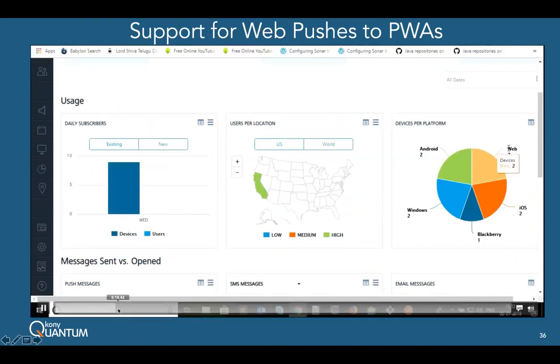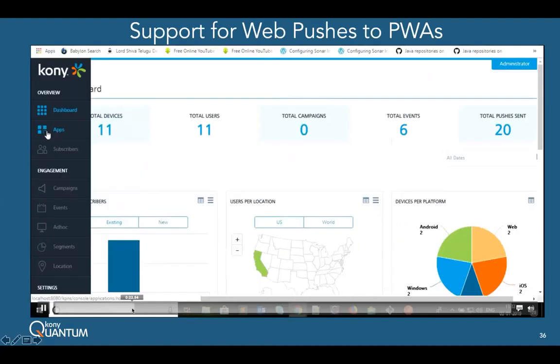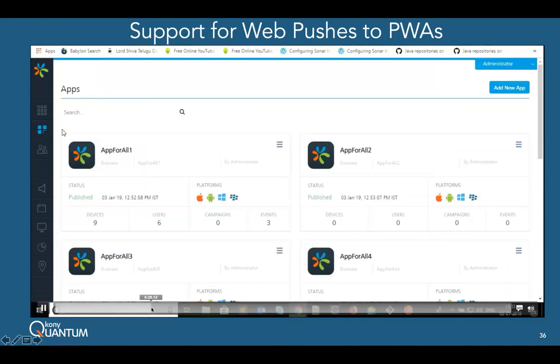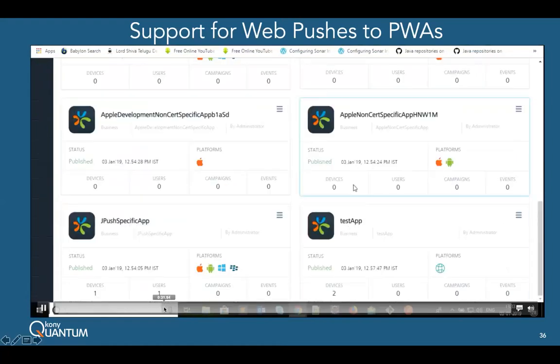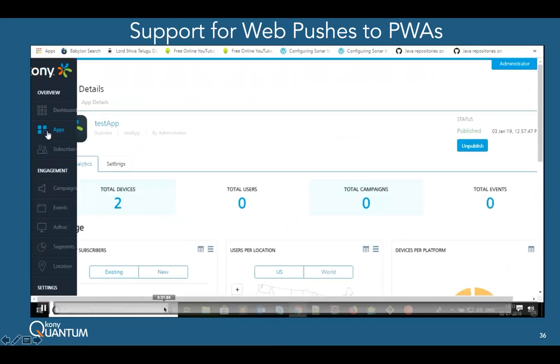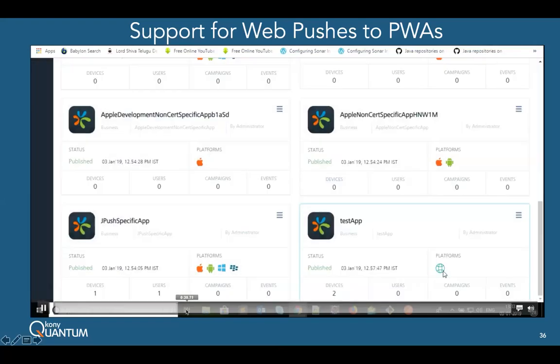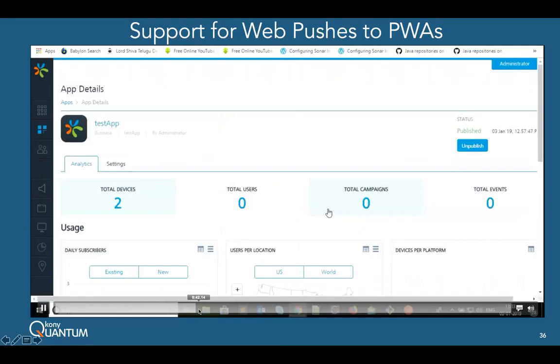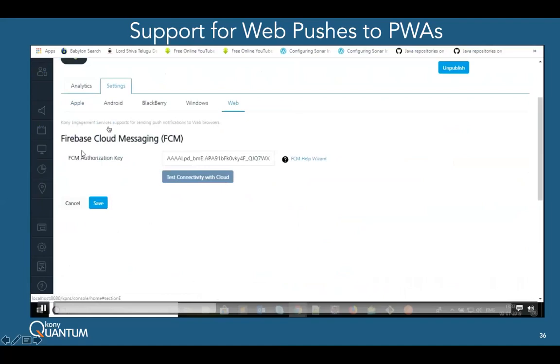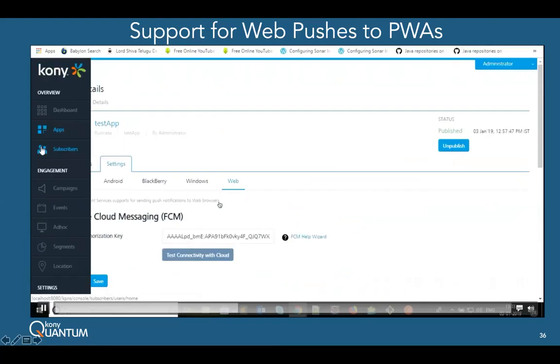And you register for this just like you register for a native user. So you go to the platforms, and in the web section of the settings, you can see the FCM authorization key that you're adding. You can test the connectivity to check if your FCM key is fine.